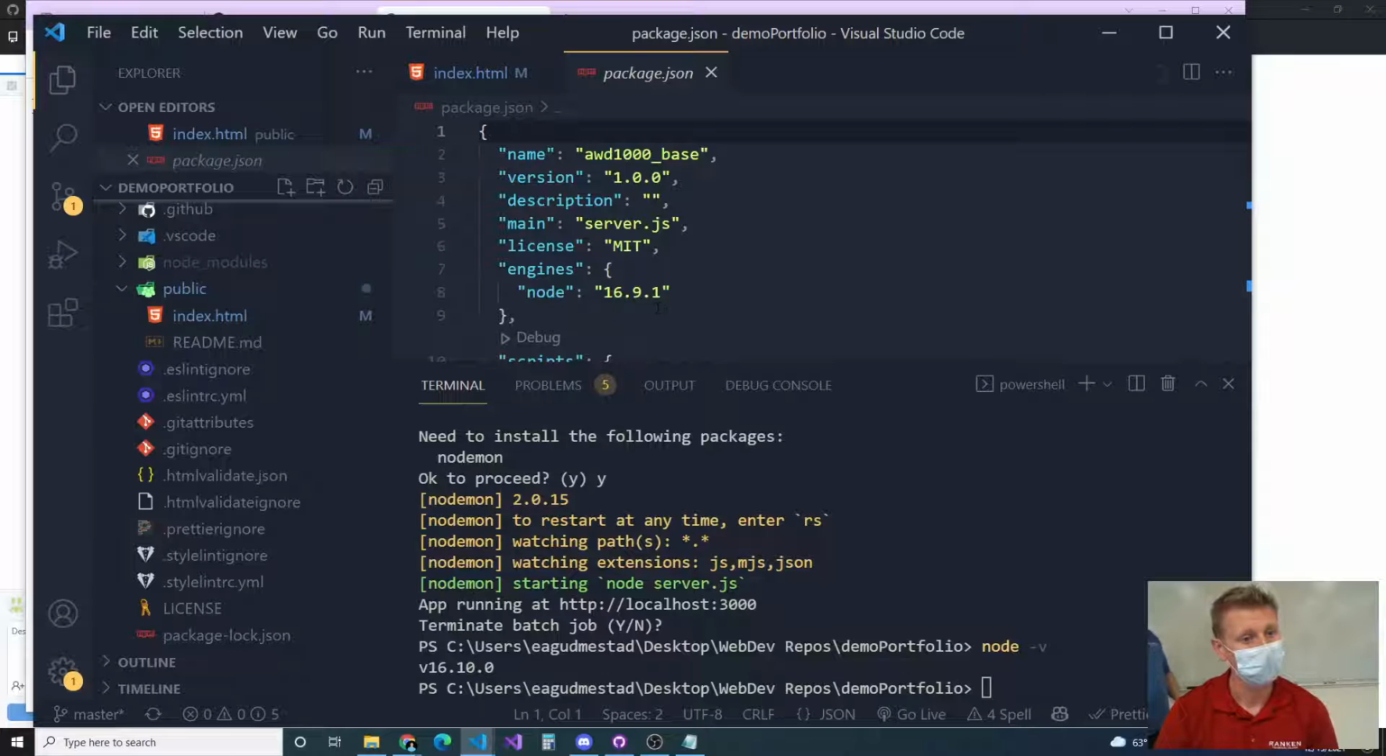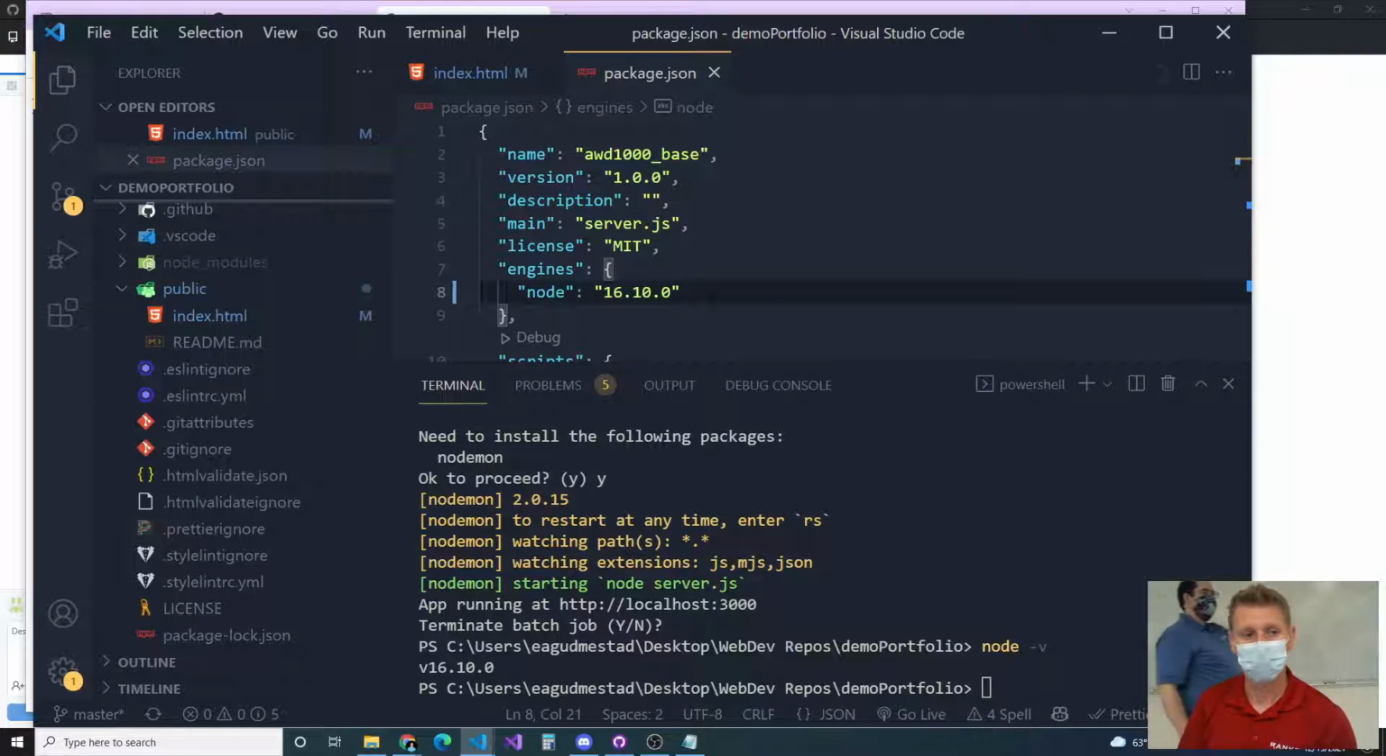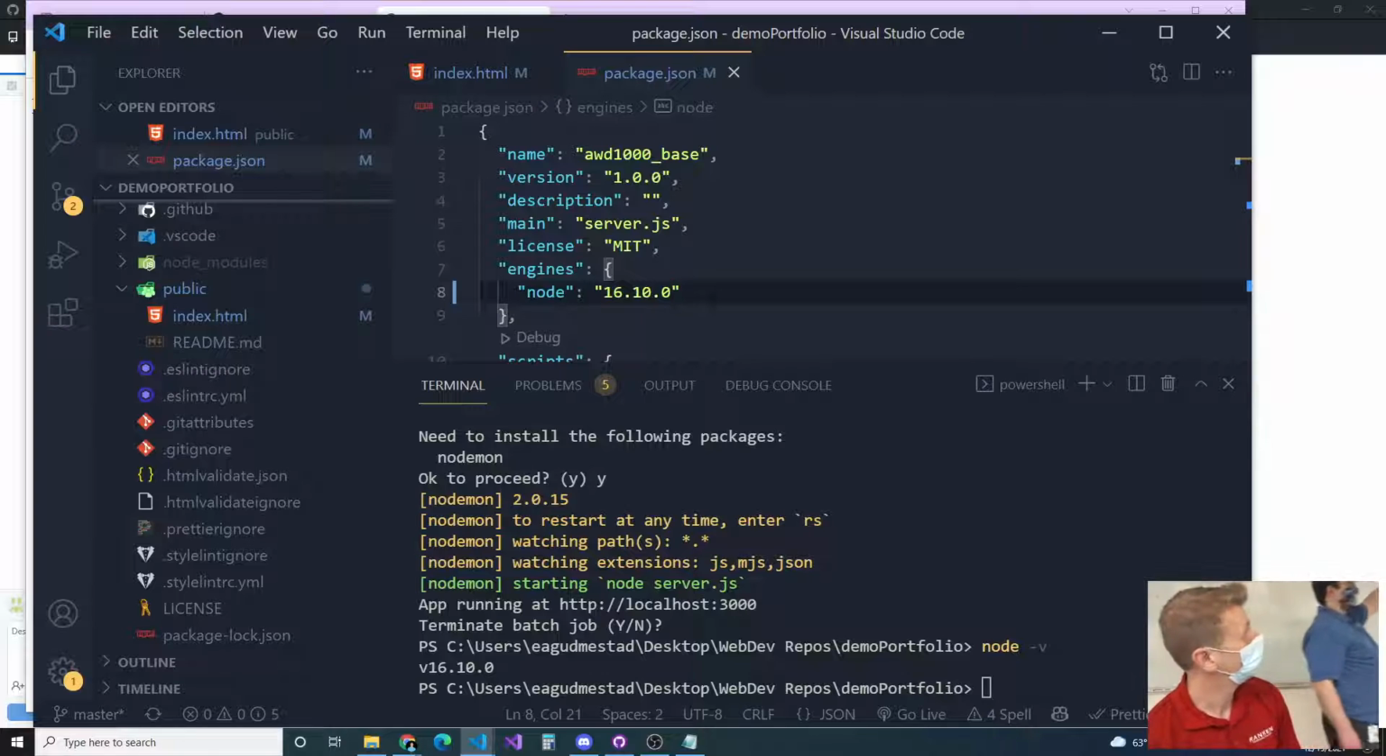In there, you may see that there's a section called engines. Engines tells Node and other services that you're providing us, such as Heroku, what version of Node you're utilizing, right? So we need to set that to 16.10.0 because that was what is in our console. So you're going to change engines Node to your version. Remember to leave off that B. So we've got 16.10.0. Your number may be different.